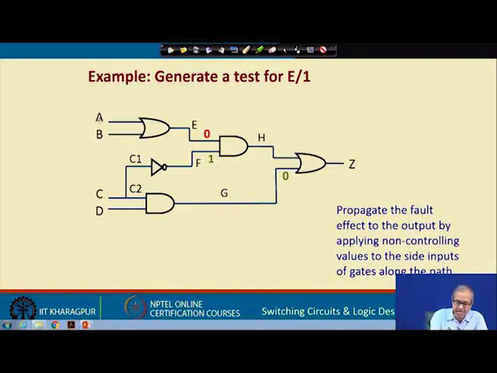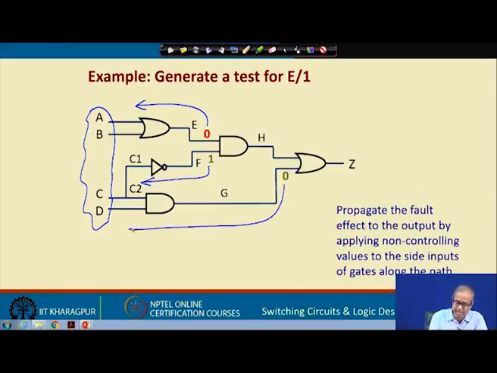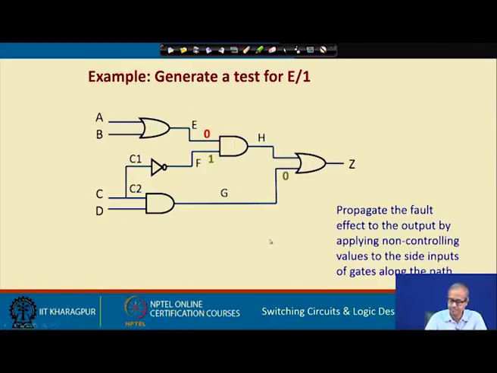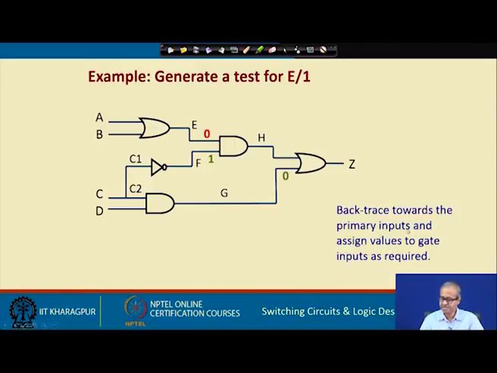But what you have not done yet is that you do not know what values have to be applied to A, B, C, D. So, from E equal to 0 I have to propagate back, from F equal to 1 again I have to propagate back, and from G equal to 0 again I have to propagate back. This is called back propagation. I have to finally assign some values to A, B, C and D. Backtrace towards the primary inputs and assign values to the gate inputs.